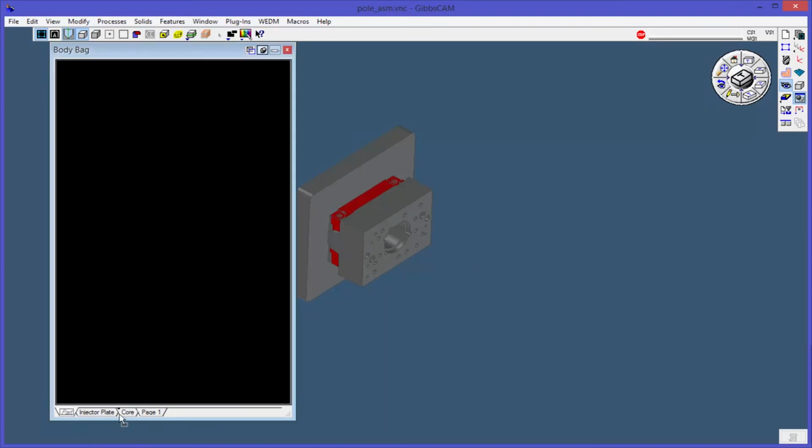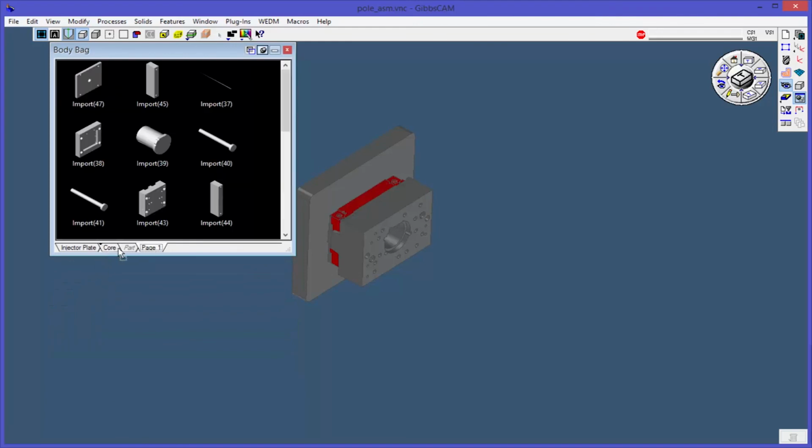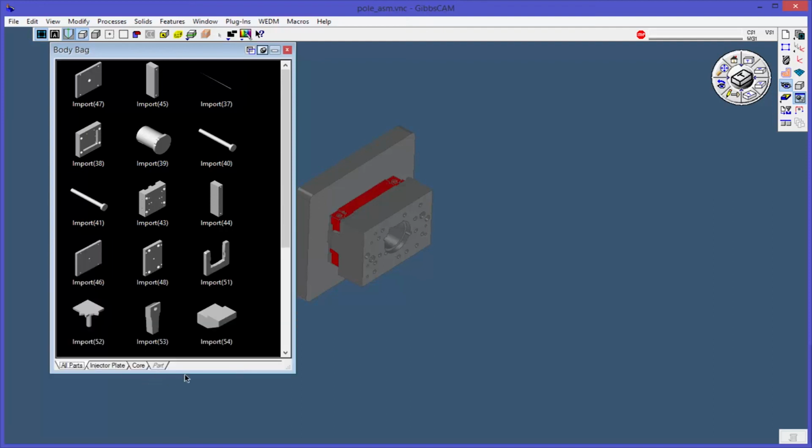You can say, I want to have my ejector plate first or my core second. If you look down here, see how I'm dragging and dropping? You can change the size of this window. We can say we want page one, and rename this all parts. So by going through this, I can have a page that has all of my slides, all of my hardware. You can see there's ejector pins and inserts and things like that. And it also makes it really easy for me to organize my solids inside of GibbsCAM.